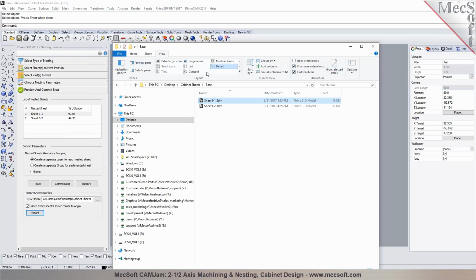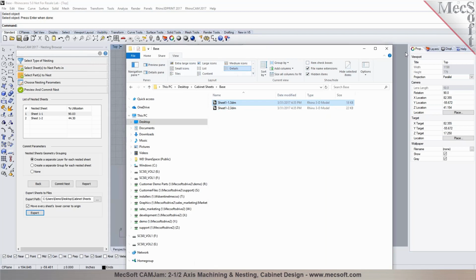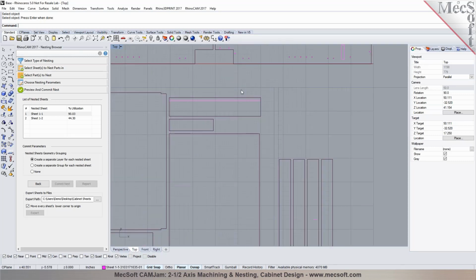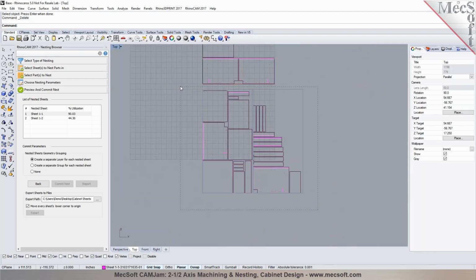So now let's go ahead and program these sheets. If you want to program each of these sheets as separate operations, we could do that, or we can process each sheet on the same file. Now you could also choose to commit the nest. If you just wanted to commit it right in here, I can select commit nest, and you'll see that the 2 sheets are right next to each other, laid out side by side, right?